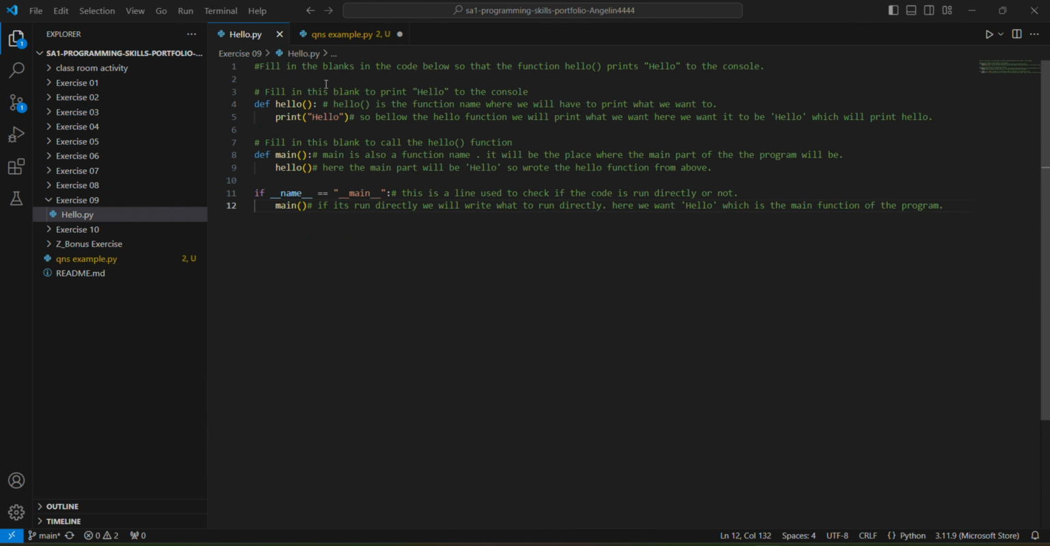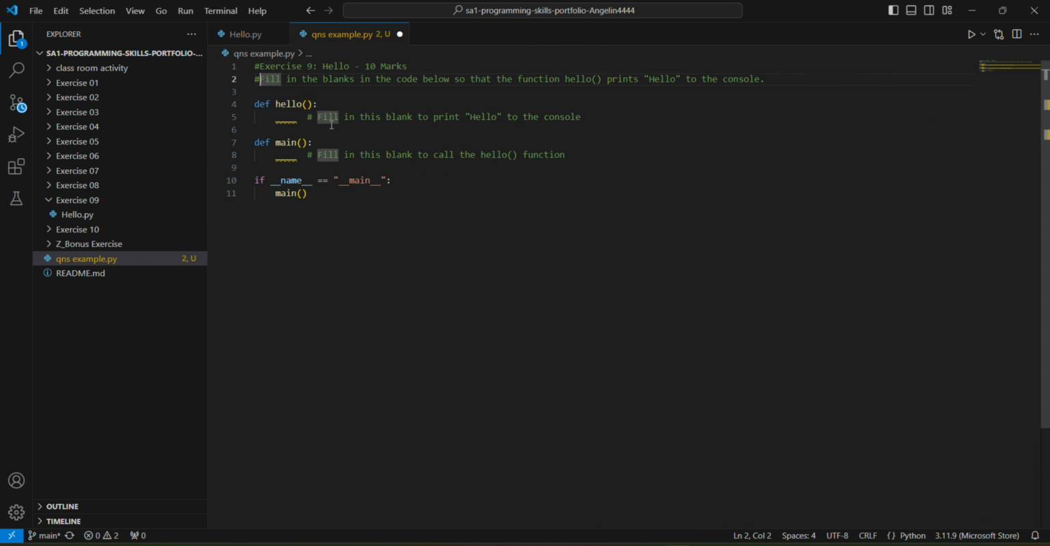The ninth exercise is named hello, and this is in the fill in the blanks format. Here we want to print hello. For that, what we have to write is hello in the print statement. Okay, so the question is basically like this, in a fill in the blanks format.